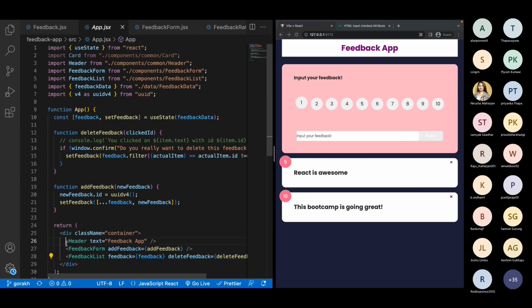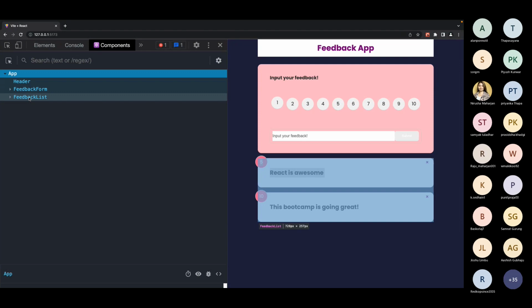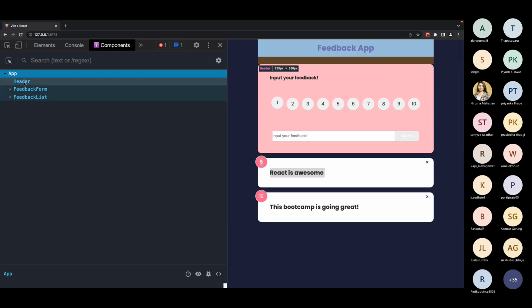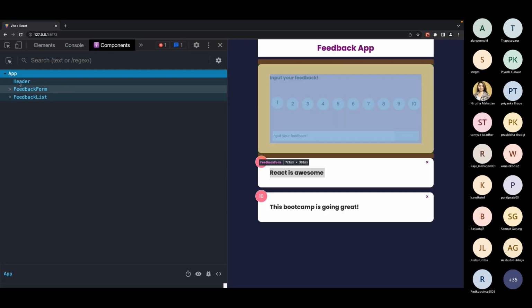That's why in our app component, we are rendering 3 components. These are the 3 components that you can see, right? 1, 2, and 3. Now you need to say it with respect to another component, and then you can count it. With respect to the app component, we have 3 direct children: header, feedback form, and feedback list.